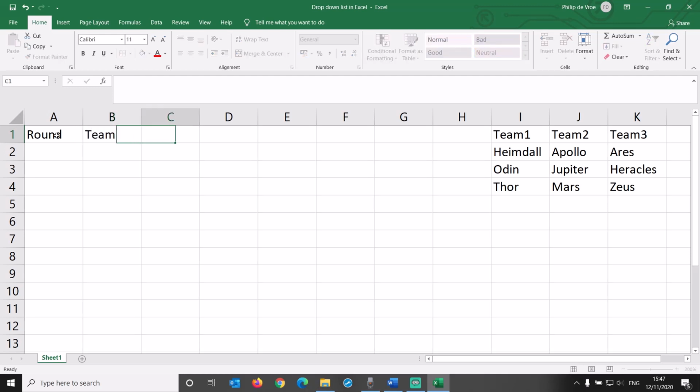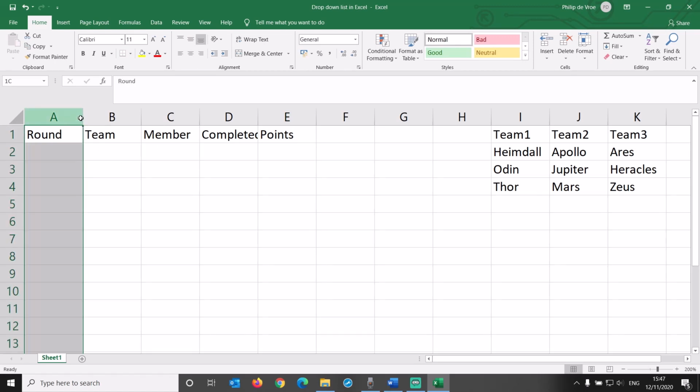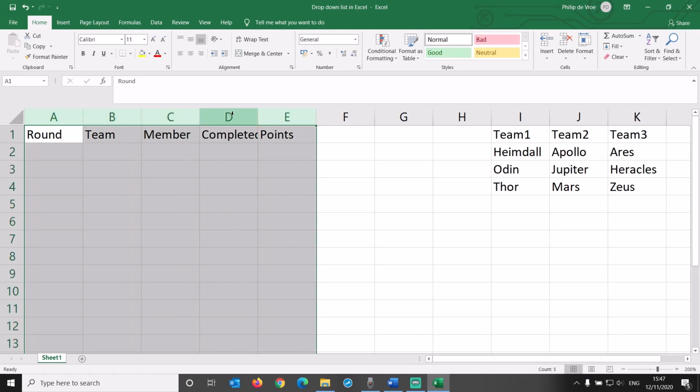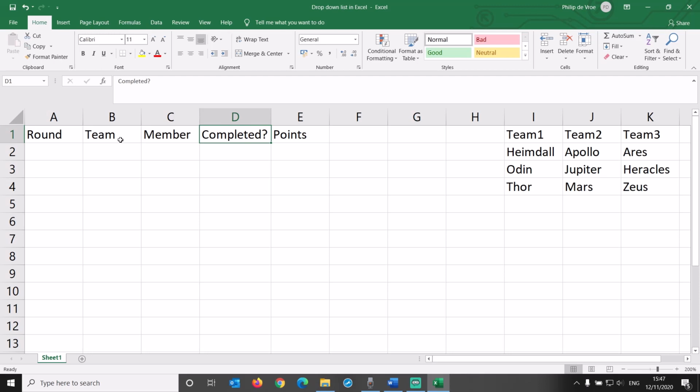The teams that we are looking at are going through a contest. We want to create an Excel spreadsheet that makes it easier to keep track of the progress. We start with a row at the top, listing the round in column A, the team in column B, the team member in column C, the completion status in column D, and points gained in column E.